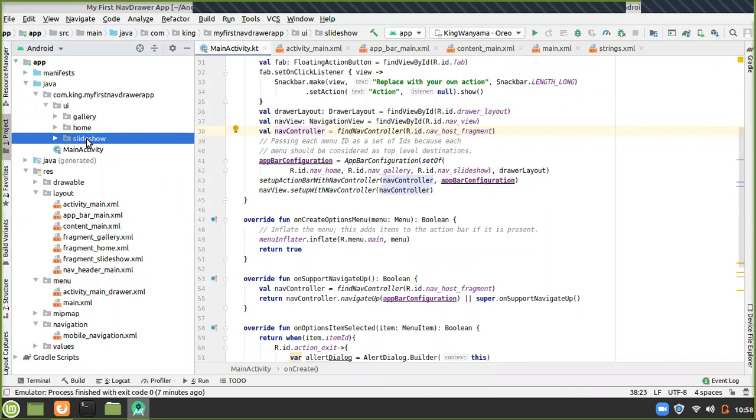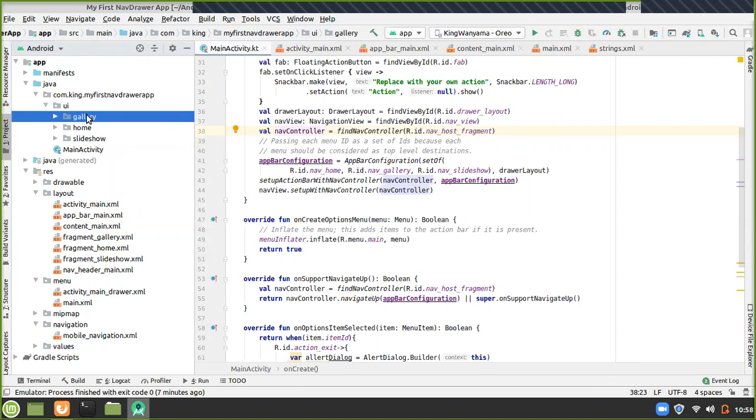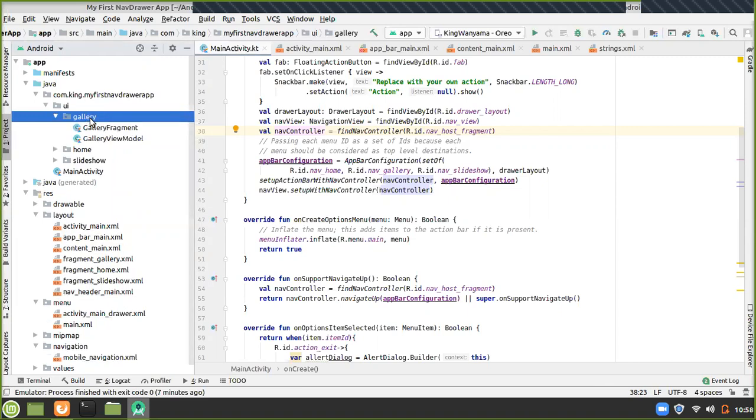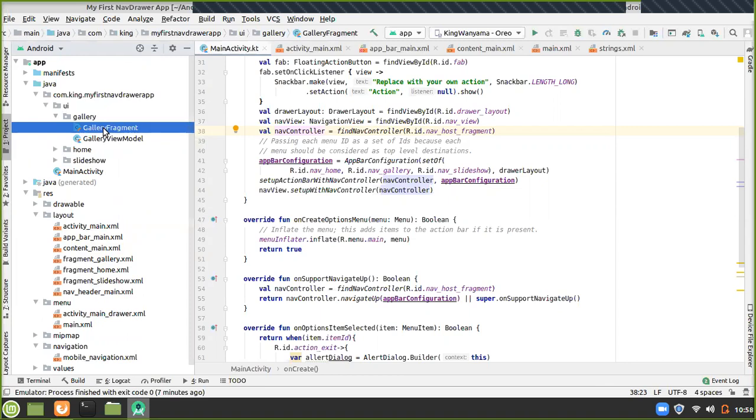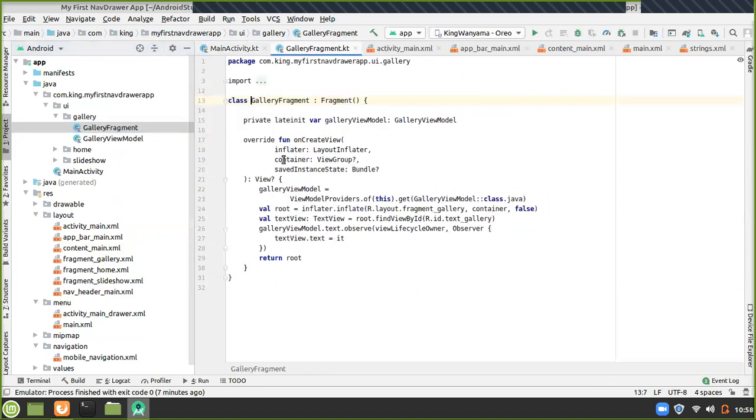So the very next thing that we are supposed to do at that point is to take care of all these fragments. So let me get inside, say for example, the gallery fragment. So here is the gallery fragment, and this gallery fragment is clearly just using something called a gallery view model, which I literally don't want to use for now. The Android Studio guys used it just to display some kind of concept, but I'm honestly not going to use this one in this class.